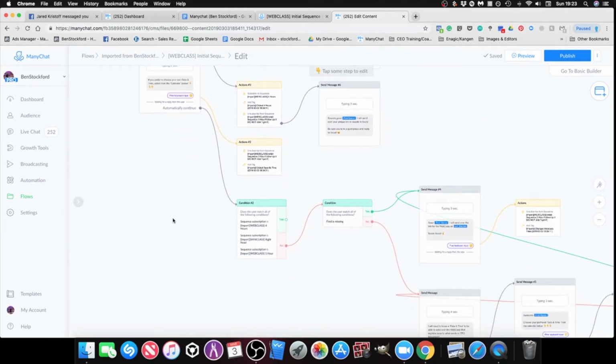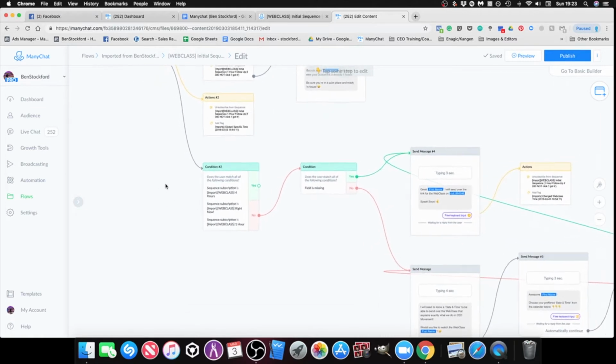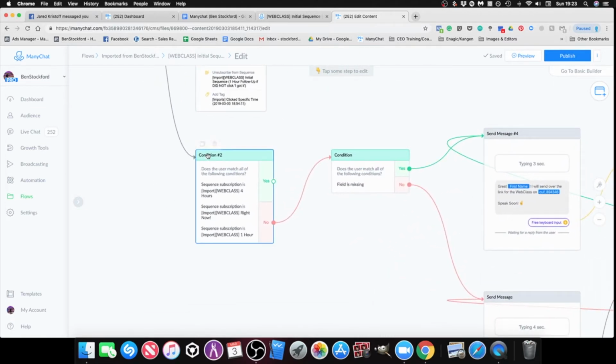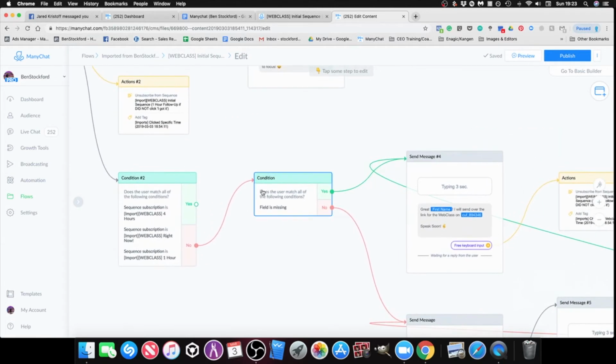And then once that's done, just scroll down a little bit. Make sure this condition is filled in. So you've got sequence subscription is 4 hours right now and 1 hour. Now next condition, this field is missing. So we need to click onto that.